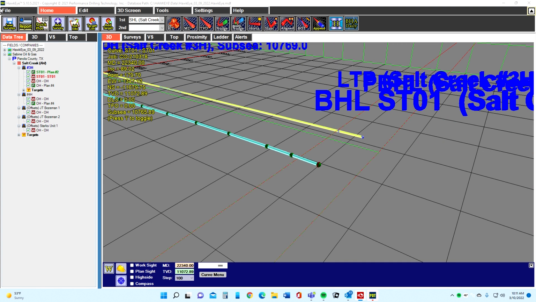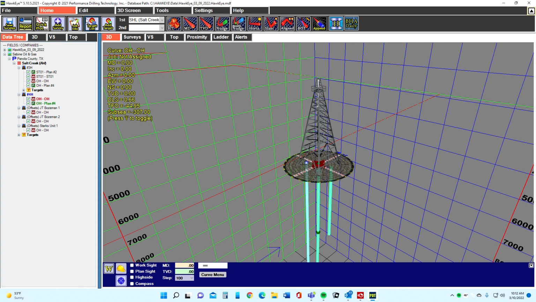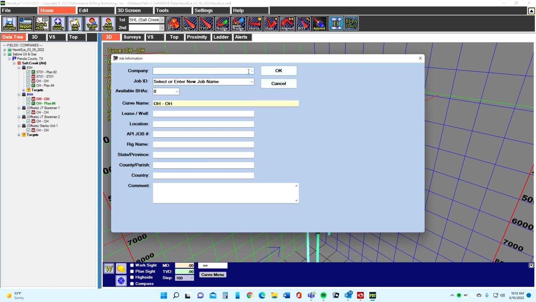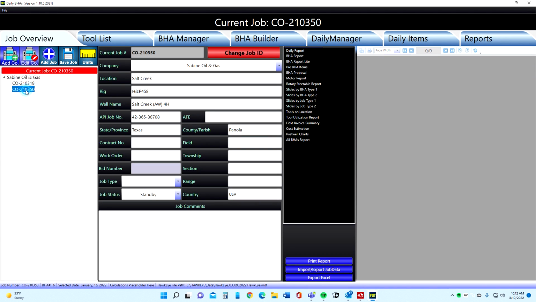So now we've got it open back up, and the 4H, we had an MDB associated with it. It was already loaded up. We haven't opened it up in the daily program. So we'll set our referenced well as the 4H, and we can go into the job info here. We'll do the same thing we did on the other one. We'll go to Sabine. We'll find the 350 job number. So now it is associated with 210350. So we open the daily report back up. The 210350 is the job that we are now associated on.